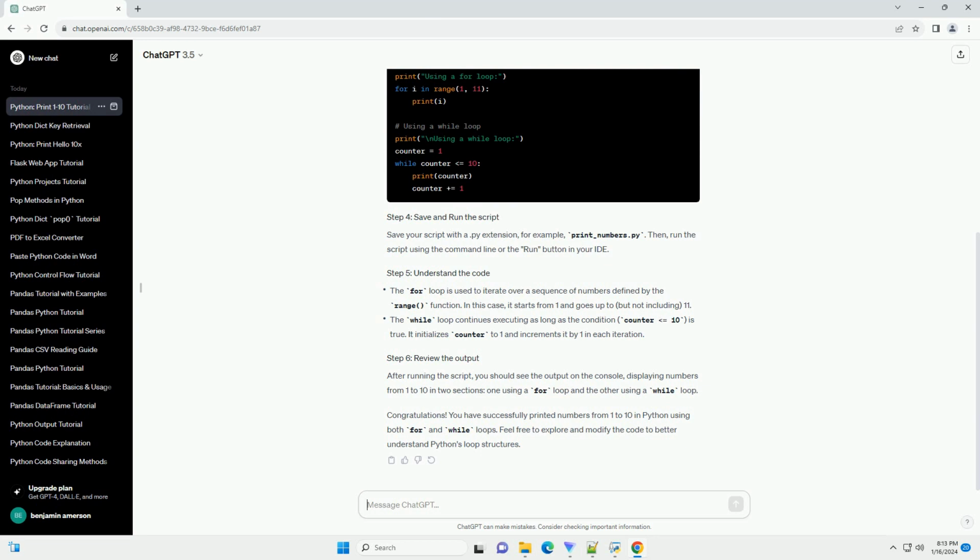After running the script, you should see the output on the console, displaying numbers from 1 to 10 in two sections, one using a for loop and the other using a while loop. Congratulations! You have successfully printed numbers from 1 to 10 in Python using both for and while loops. Feel free to explore and modify the code to better understand Python's loop structures.